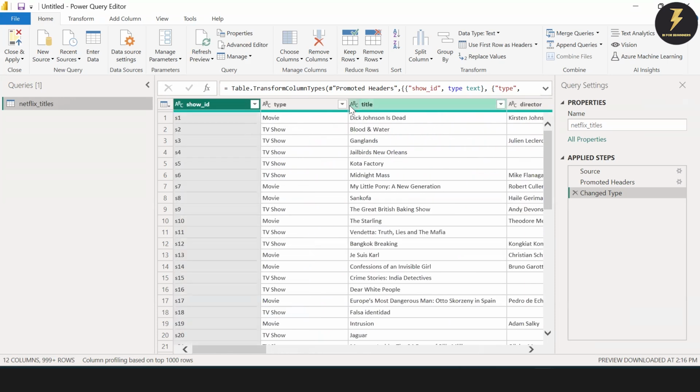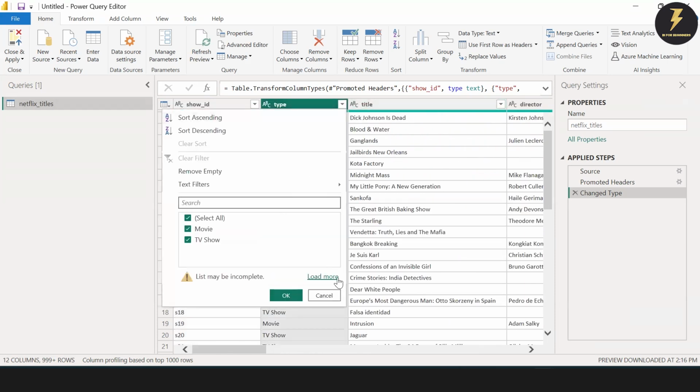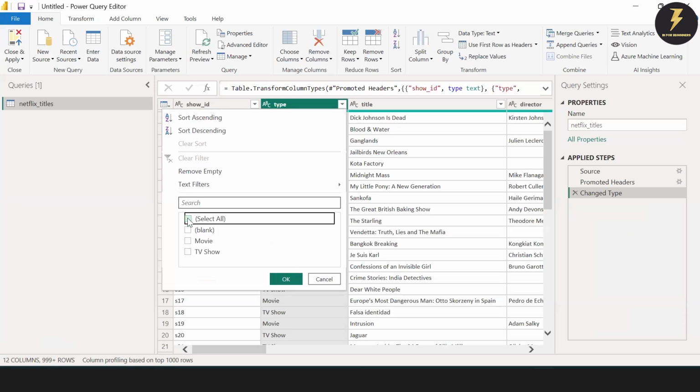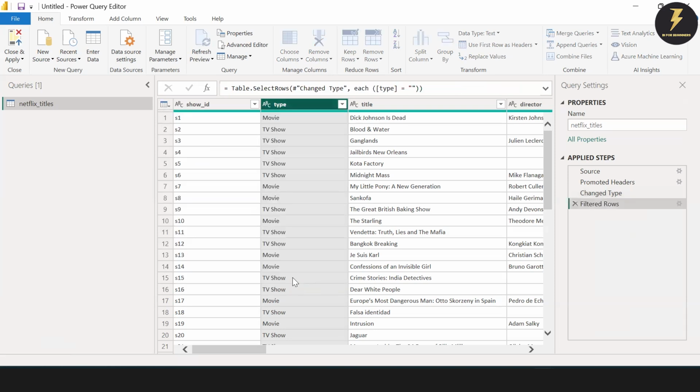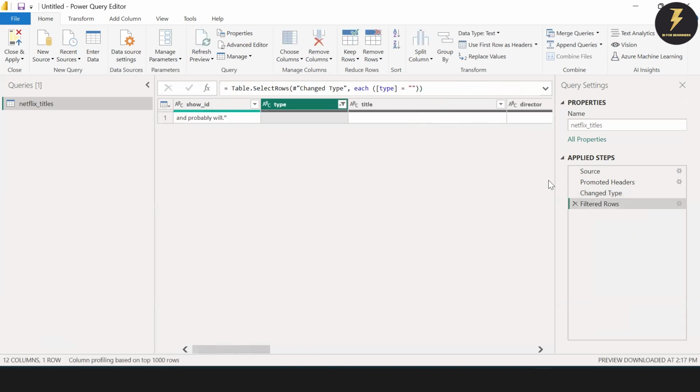So let's just check this one. So over here we can see in type, we have blanks. So we're just going to look at how many blanks we have. Look at that. And it's only one. So we can probably just get rid of this.